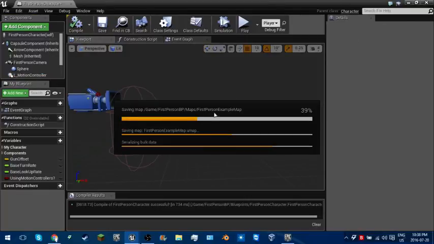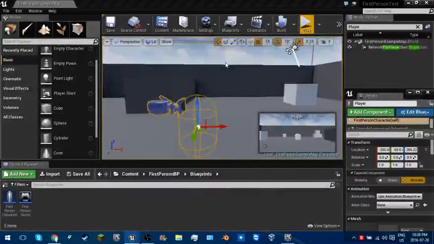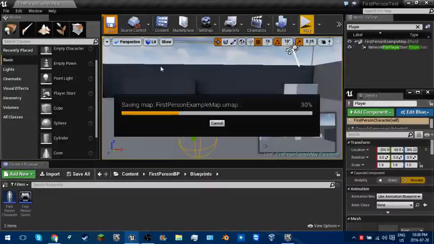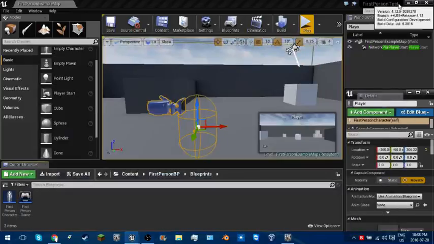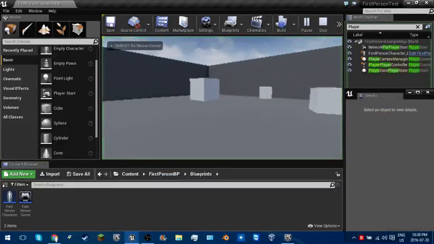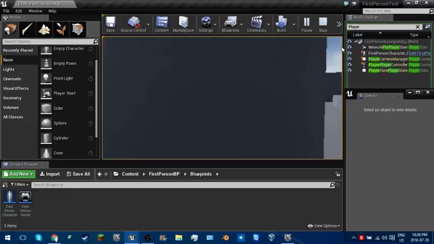Now, this is done. I'm gonna quit game show just because it might make it faster. Okay, there we go. I'm gonna close this. Save the map. So now I was just adjusting it. Since I deleted everything, when you press F, it doesn't come up.